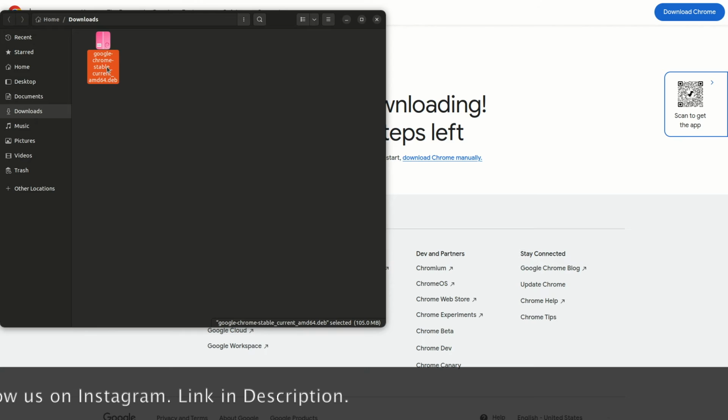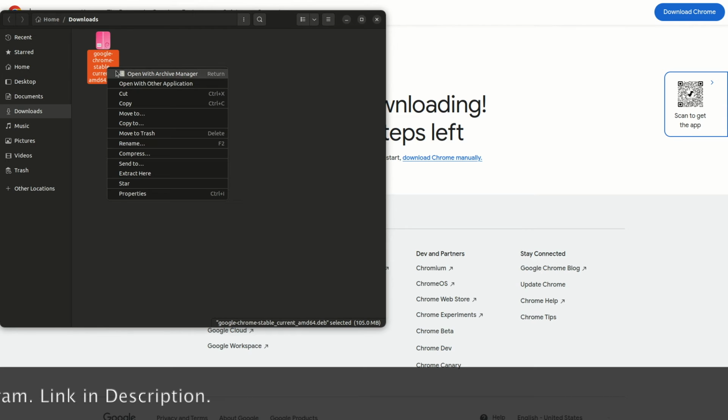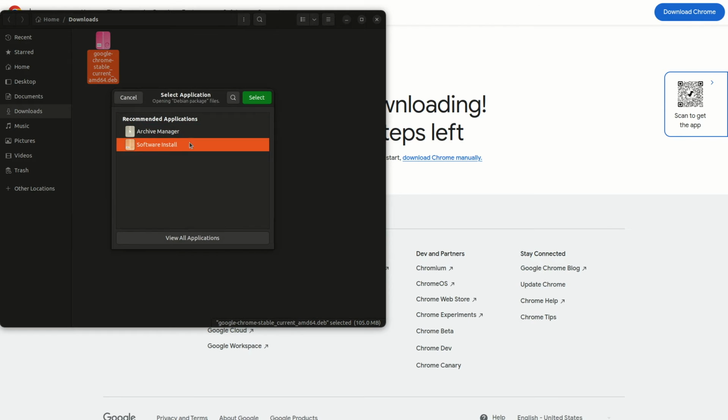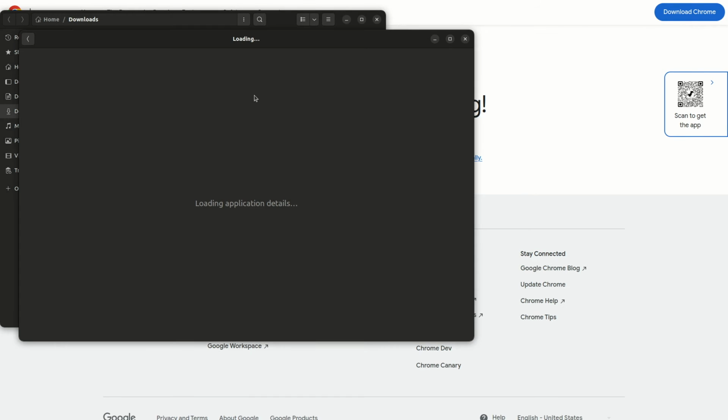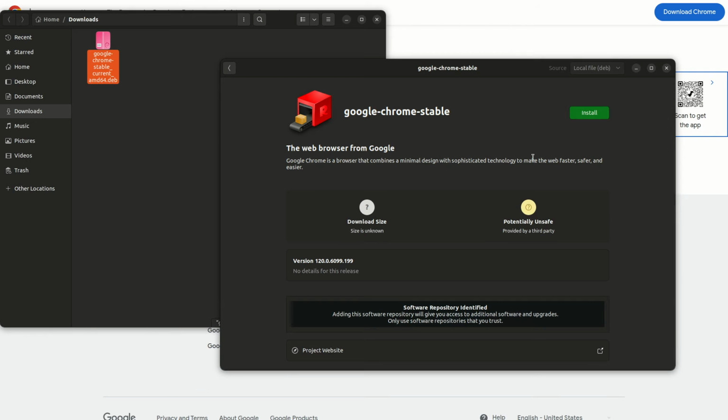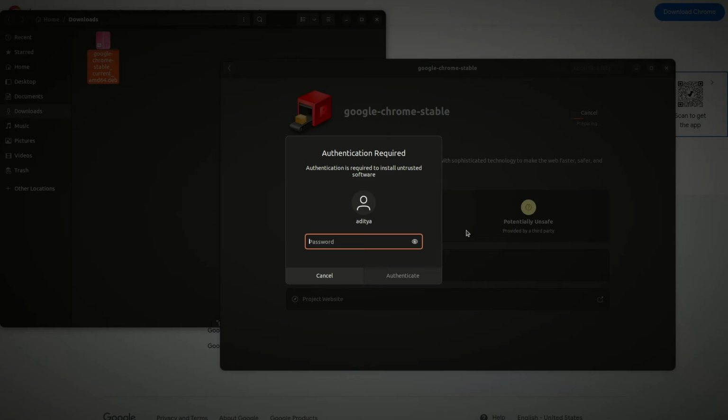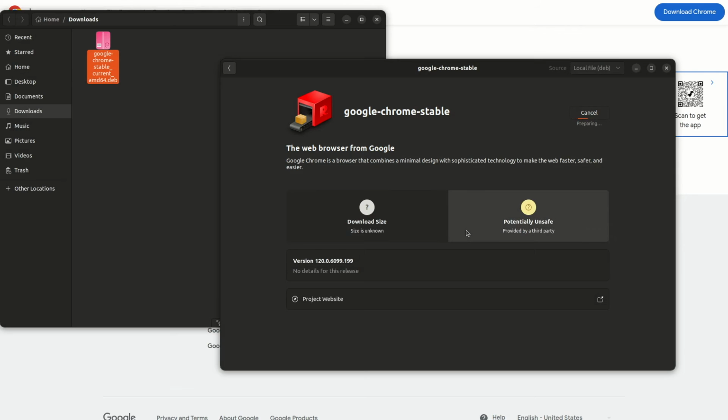Now simply double click, or you can right click and open with application, software install, select. This will open the file inside Ubuntu Software Center, and here you will find a very nice green button which says install. Click on this and it will ask you for your login password. Hit enter to authenticate, and it will start installing your Google Chrome stable version.